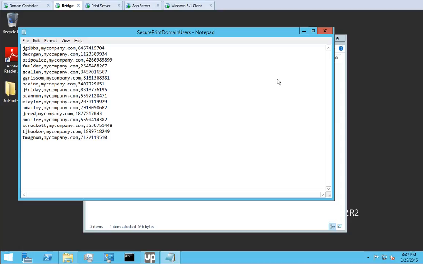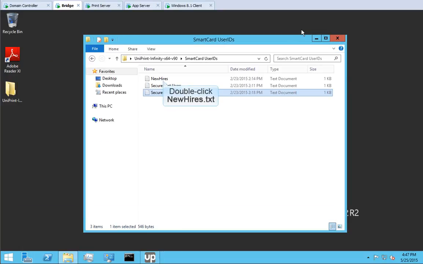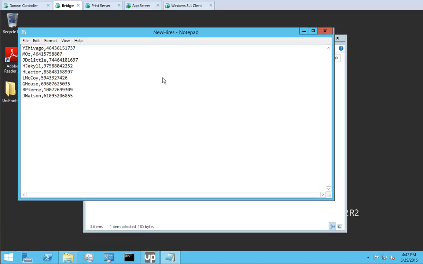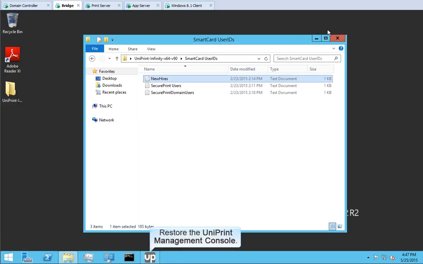Let's close this and open a different file. Open newhires.txt. This file only contains the domain user name and the token ID number. If all the users belong to the same domain, you can omit the domain name, and when you import this file, you can use a constant for the domain name. Let's close this file. Let's restore the UniPrint Management Console, and we'll show you how to import these files.